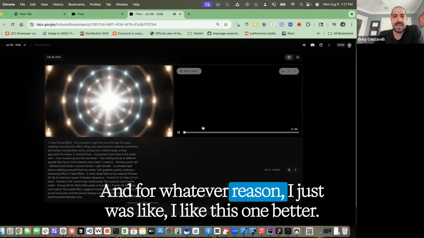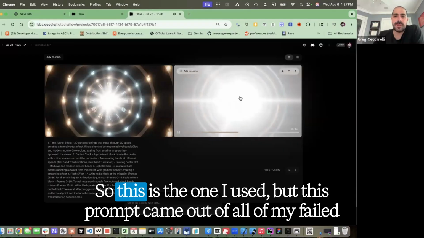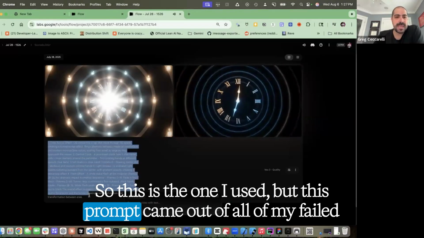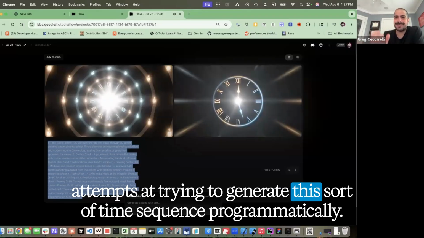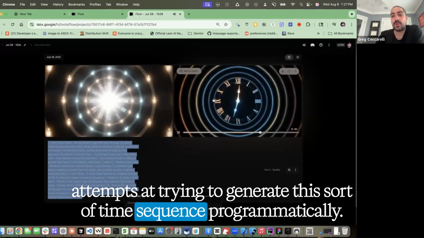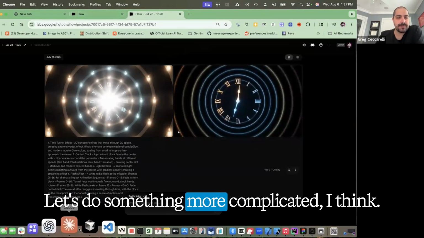And for whatever reason, I just was like, I like this one better. It seemed a little cleaner to me. So this is the one I used. But this prompt came out of all of my failed attempts at trying to generate this sort of time sequence programmatically. So yeah, you have these things. Let's do something more complicated.